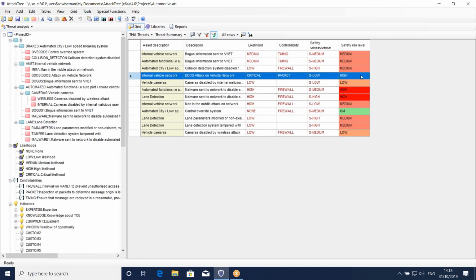So I can rank my threats according to the risk, and that might prompt me to move on to a different form of analysis, to look at this DDoS attack on the vehicle network and think, okay, there's quite a high risk from this problem. Maybe I should escalate this now to an attack tree.